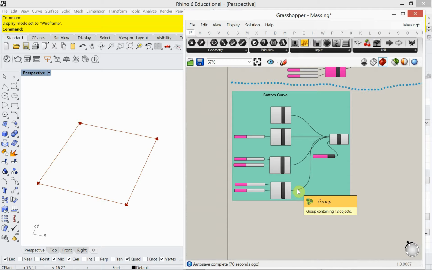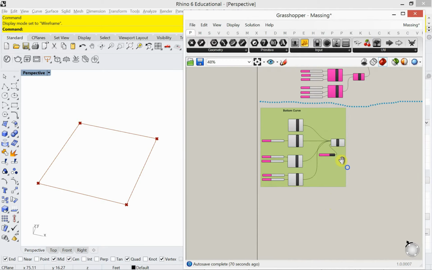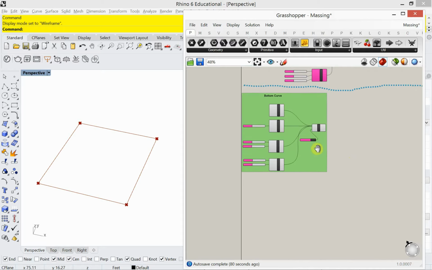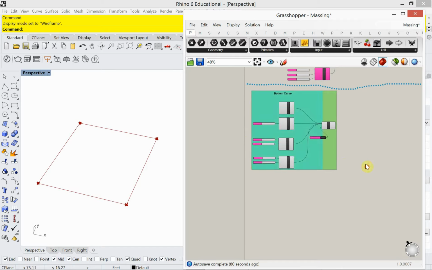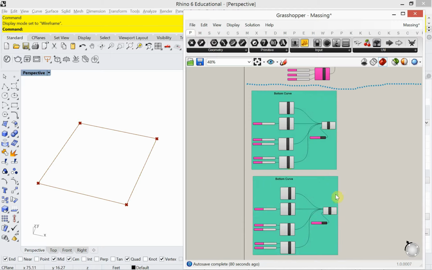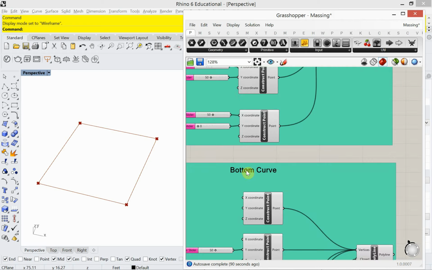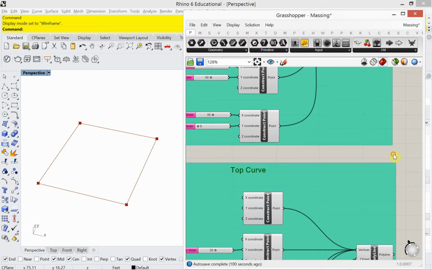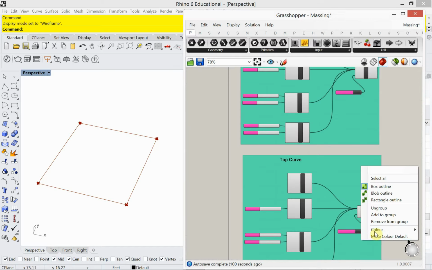Now I want to make my top curve. So I can take this and copy and paste it. Oops. So I'm going to select it all, copy, paste it. Okay, and I'm going to call this my top curve. And I'm going to change the color of the group.